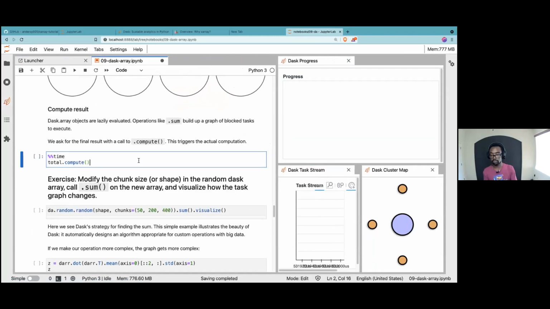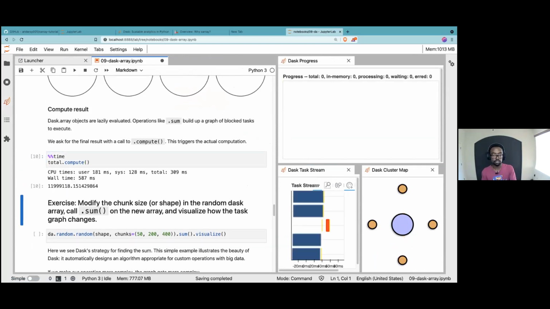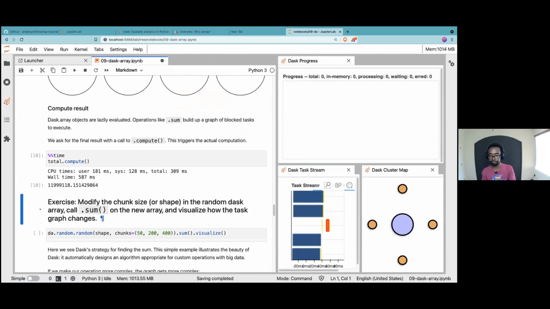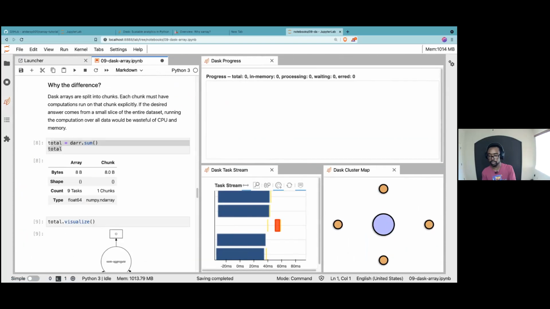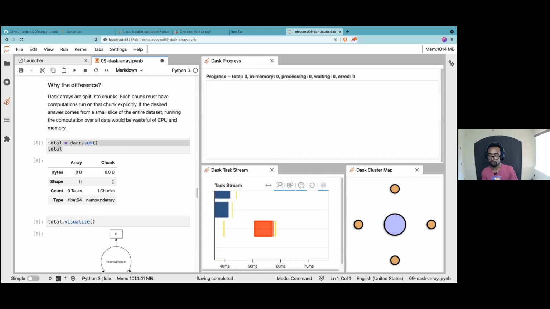So now we can actually call compute, which should trigger the computation. So that's our sum of the total. And as you can see, if you remember from our last session, each one of these blocks corresponds to a single chunk or a single task in this case. So it computes a random sample, the sum of the first chunk, and you see that at some point we transfer our partial results to some other worker that then computes the sum of those sums, and we get our final result.